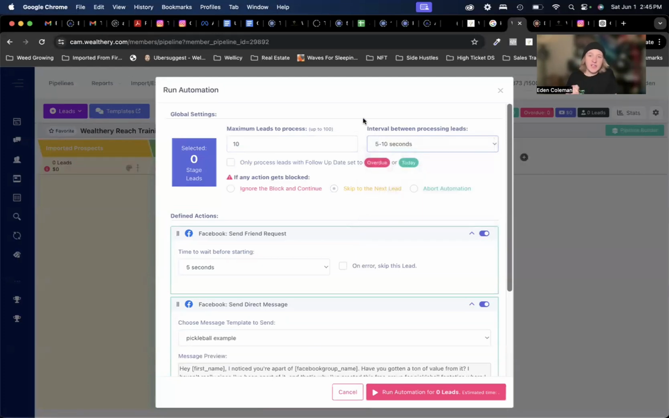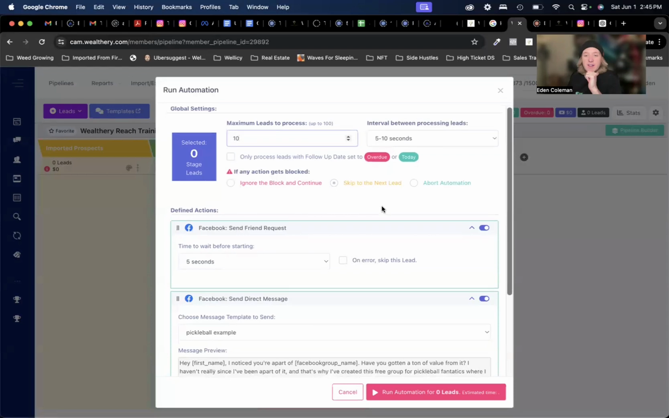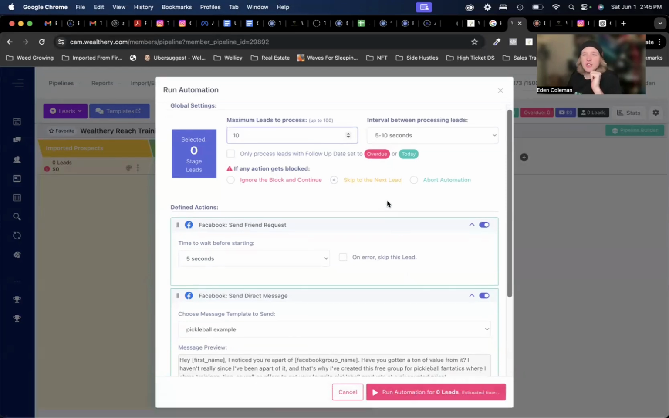If you're just getting started with Wealthery Reach and your account wasn't sending a bunch of automated friend requests and DMs beforehand, what I would recommend is slowly warming this up. You could do 10 leads to process and do it every 5 to 10 seconds. It would switch off between 5 to 10 seconds between each single person that it does. It'll send a friend request and then send a direct message. So you want to make it look as natural as possible.